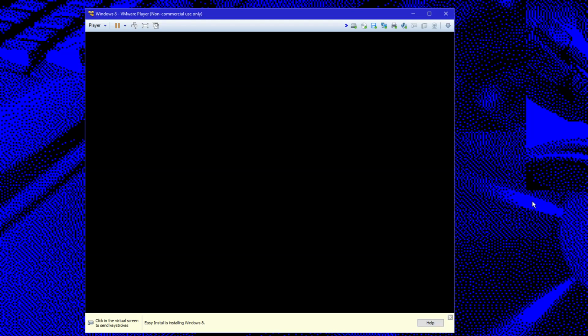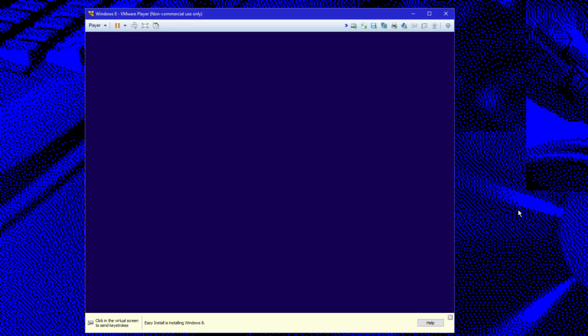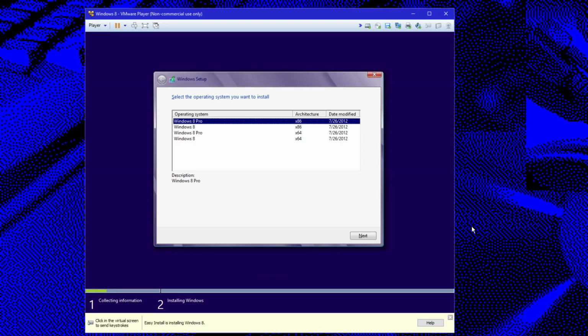So this is Windows 8. It says Easy Install, installing Windows 8. So this is probably what's going to make it fast. But God, I'm so scared. This is some heavy duty stuff right here. I mean, I thought it was a big deal to run Windows 7, and now we're doing this.